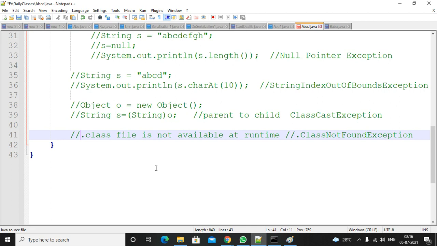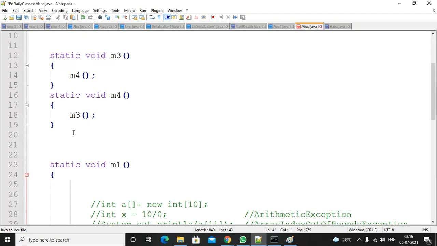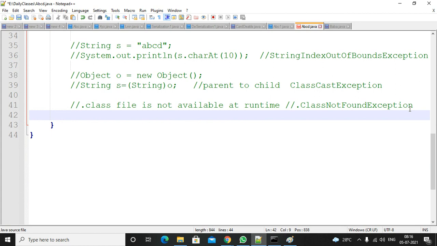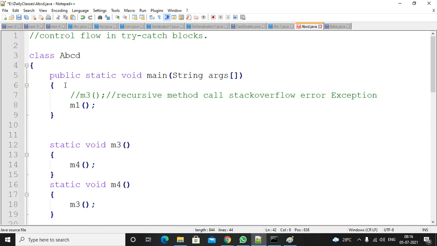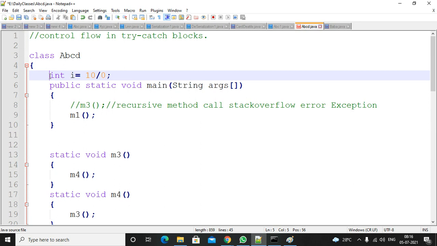There are some other errors also. Initialization exception is there. Initialization exception means suppose you take some variable here itself, integer some i equal to 10 by 0. 10 by 0 means it will throw arithmetic exception. Okay, what I will do, I will take, at initial level, integer some i equal to 10 by 0. So make it a static variable.